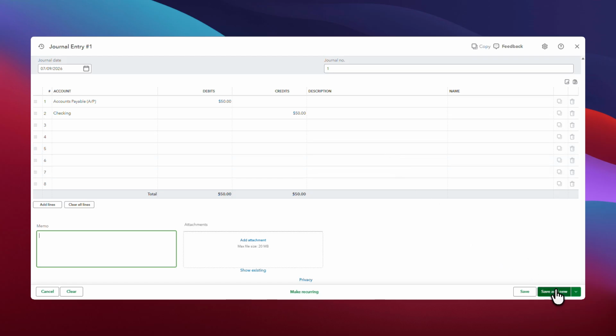When you're ready, choose Save and New if you want to create another journal entry right away, or select Save and Close if you're finished. And that's it. That's how to make a journal entry in QuickBooks quickly and correctly while keeping your debits and credits in balance.